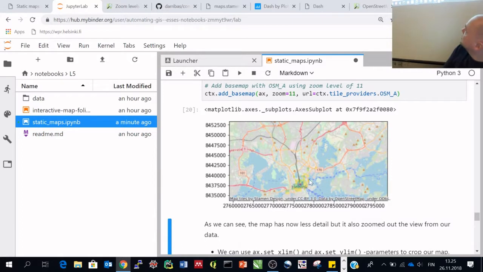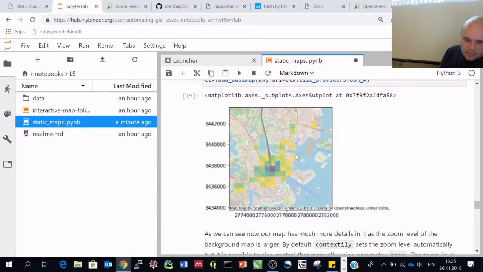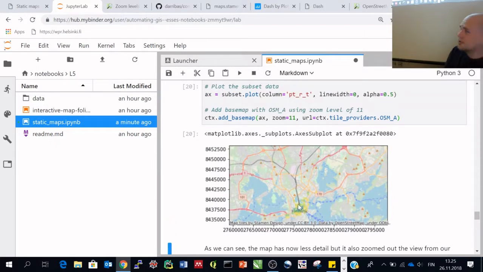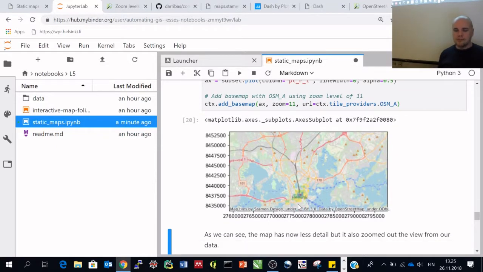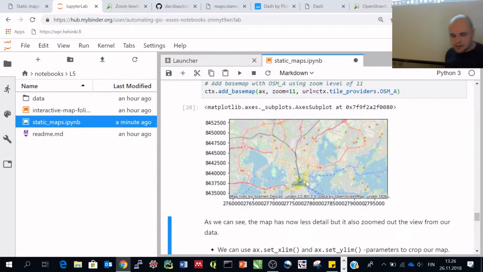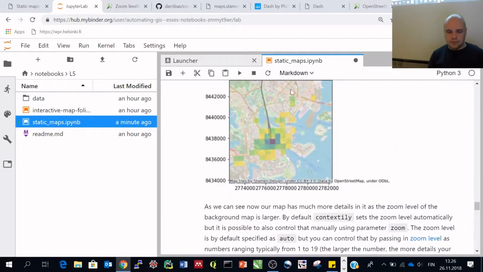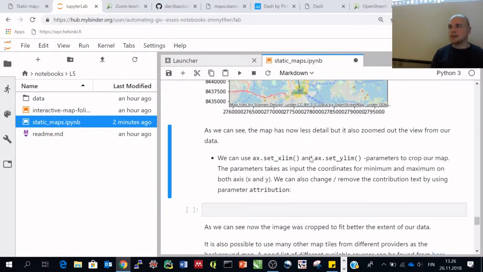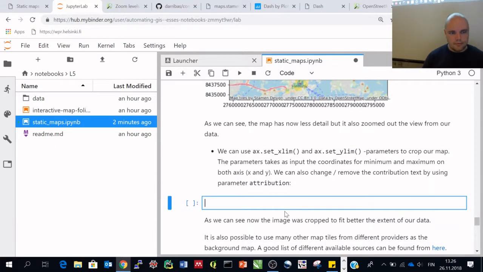So now what we can see is that we have a map, we have the same data, but much less detail. So this is what we get from here. And as you can see, now the extent of the map was automatically taken further away from our data. And this might be a problem, but there is a way how we can crop this image so that we will show a similar extent to what we have in here. So we can specify and crop the image with set_xlim and set_ylim. I will just demonstrate how to do that.